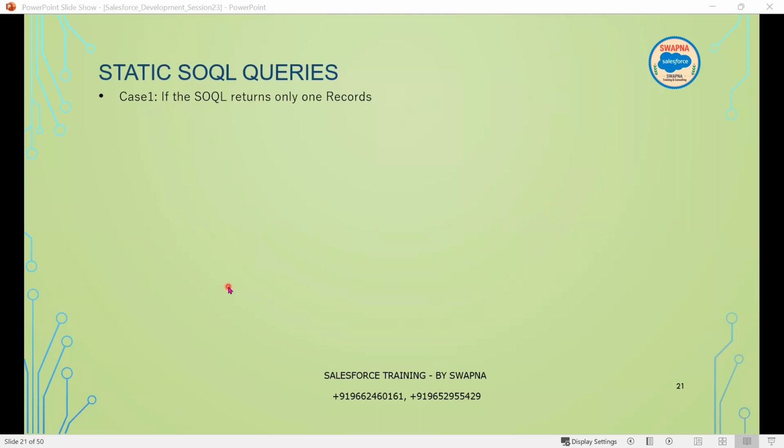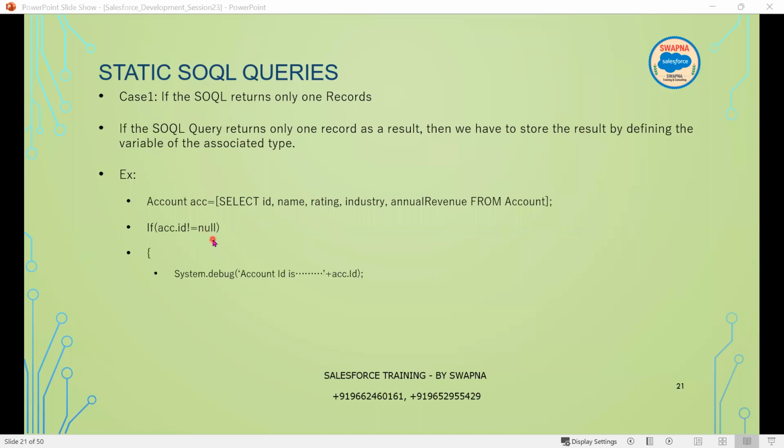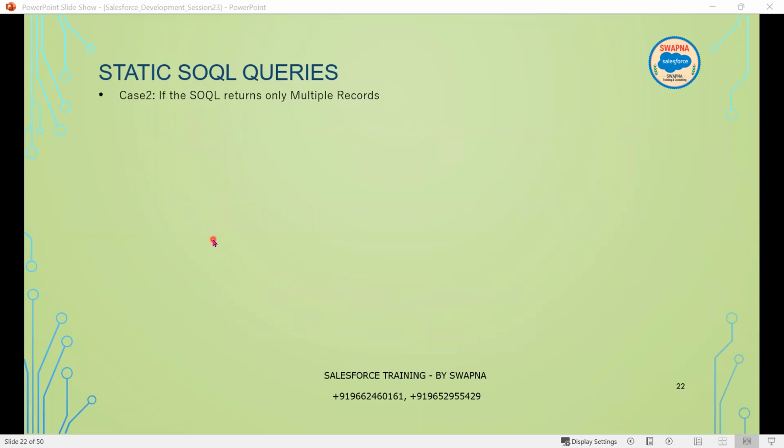So in case 1, if the SOQL query returns only one record as a result, then we have to store the result by defining a variable of the associated type. That means if you are writing the static SOQL query, whatever the return value will be, it will be assigned to the ACC. If ACC ID is not equal to null, then we are printing the accounts. So this is the static SOQL query.